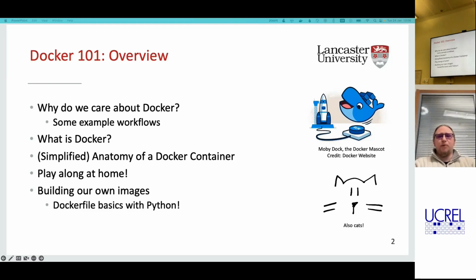This is part 1, as I said. There are parts 2 and 3 where we'll go deeper. But first up, why should you care? Why would you care about Docker? Along with that, some example workflows where this might be useful to supplant said workflows. Then a bit of the internals of Docker: what is Docker, and a simplified anatomy of a Docker container.